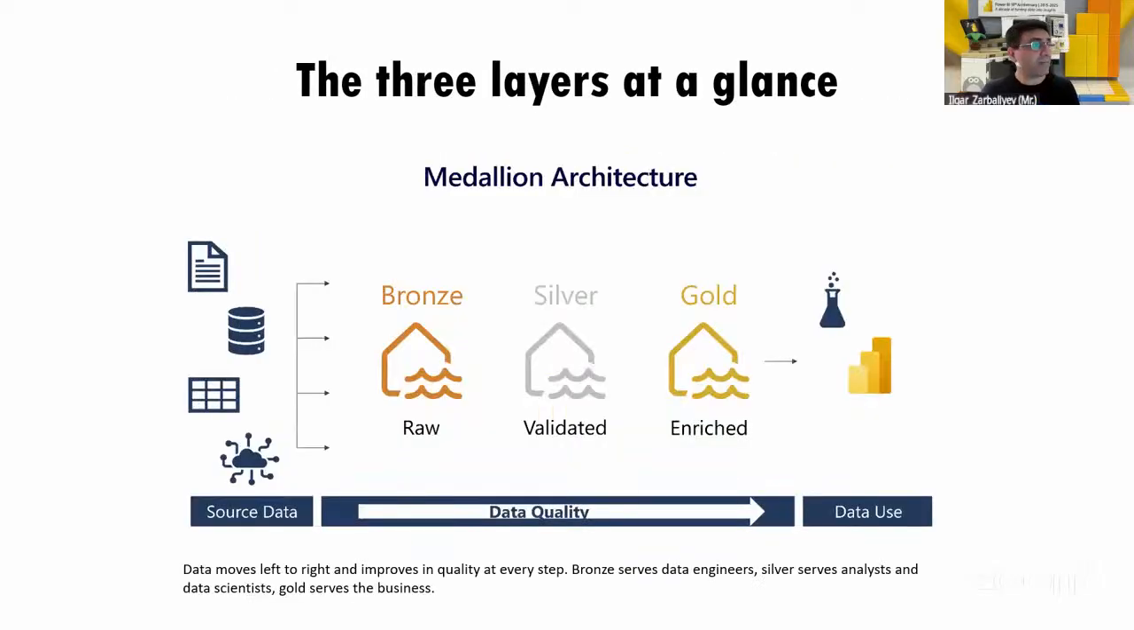This is the pattern in one picture. And if you remember one slide from today, remember this one. On the left, here, source data arriving in different shapes. Documents, databases, tables, and also streaming and cloud sources. On the right, the consumers: data science, reporting, and dashboards.